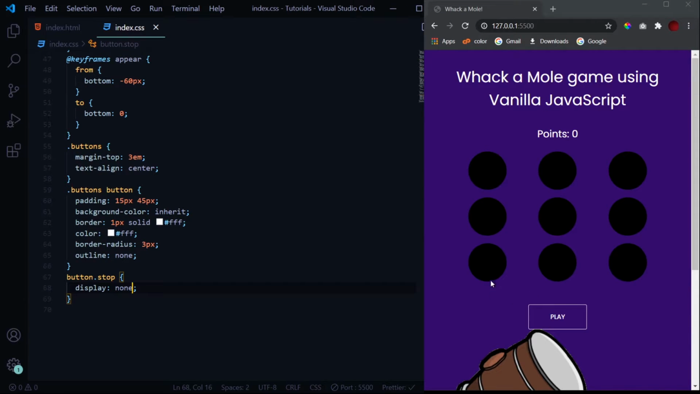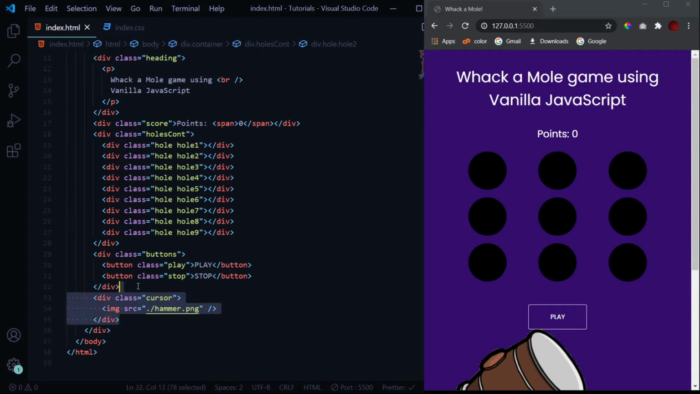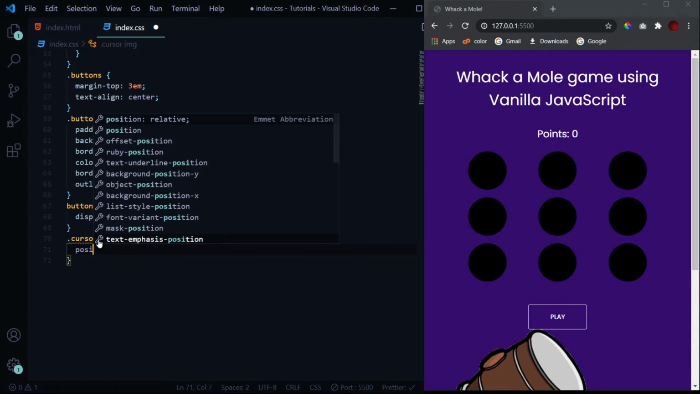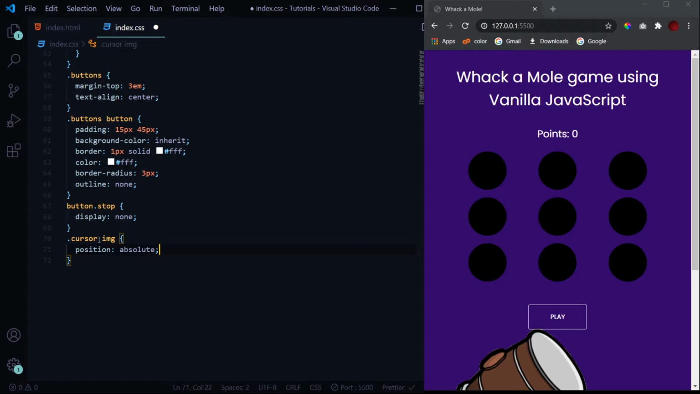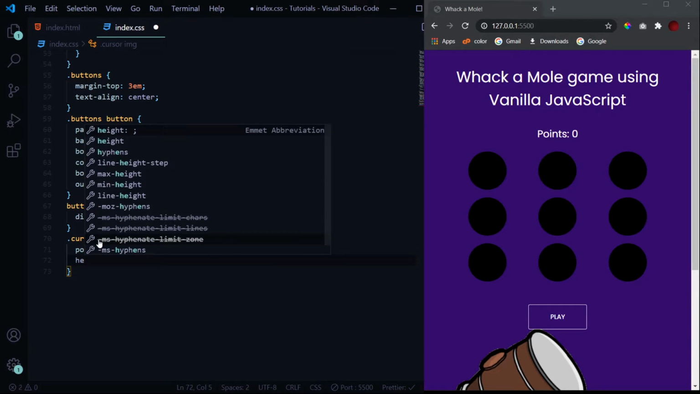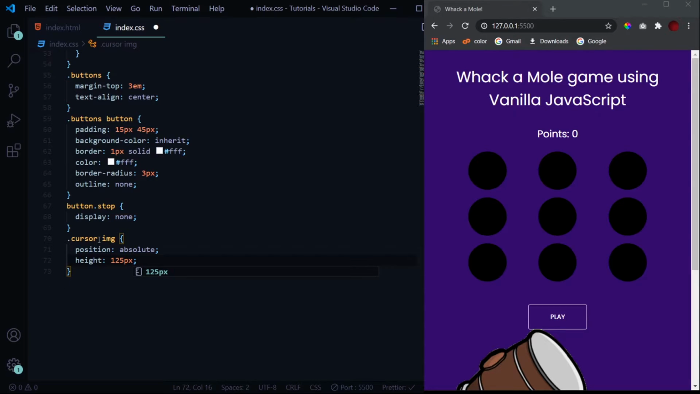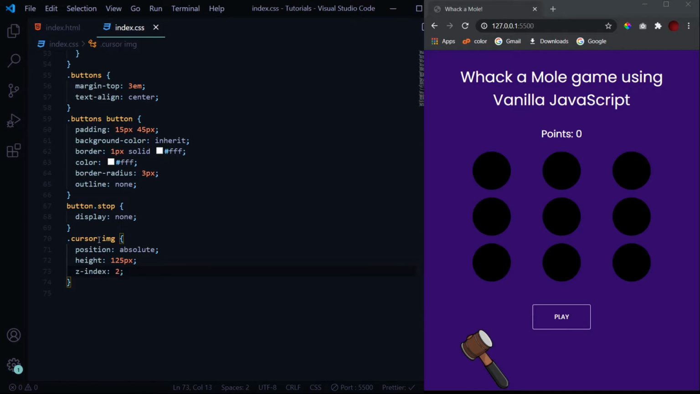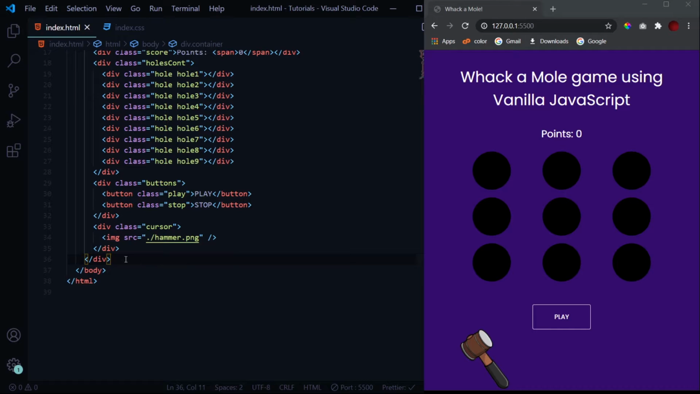Now we will come to a very interesting part, which is designing this cursor image, which is this hammer image. So we'll select it by class cursor, then the image, the position of absolute to this because we will be moving it around our window, a height of 125 pixels, z-index of 2 so that it sits on top of everything. Yeah, this is it for this. Now let's come to the JavaScript part. So we'll be doing our JavaScript at the end of the body tag in here.